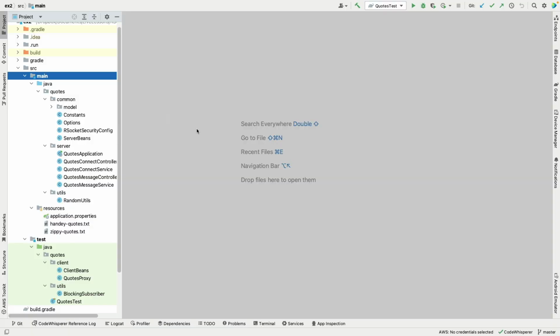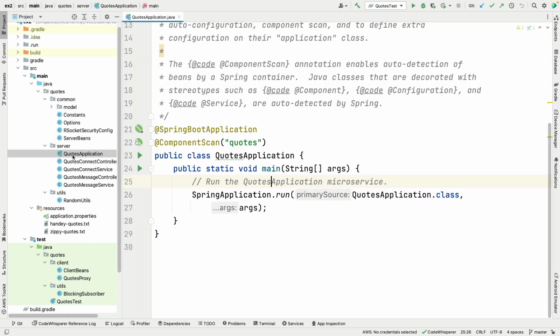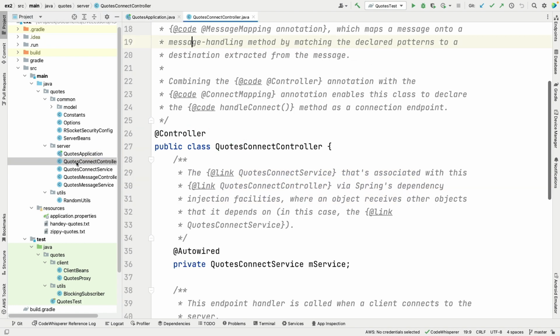And here we are in that project. Notice we're in the main portion. And we come down here and we take a look at the server side. The actual microservice app is very, very simple. It's nothing unusual. It just creates a main entry point for the Quotes microservice. So that's nothing different than you've seen a million times before.